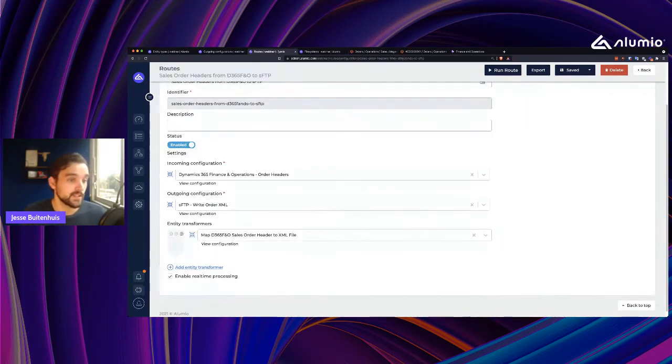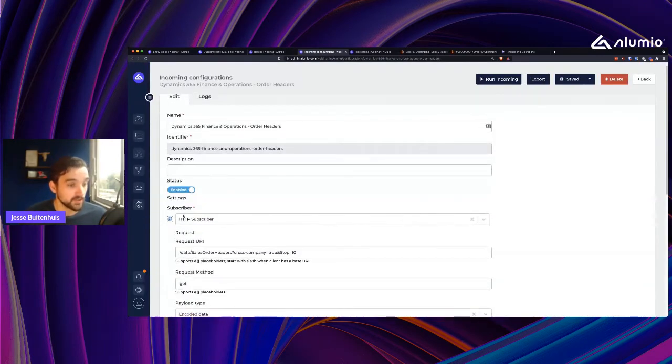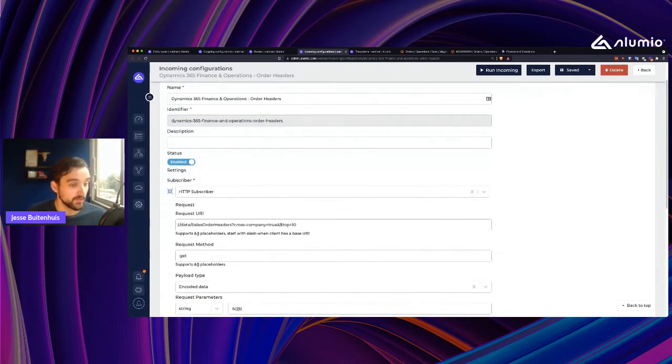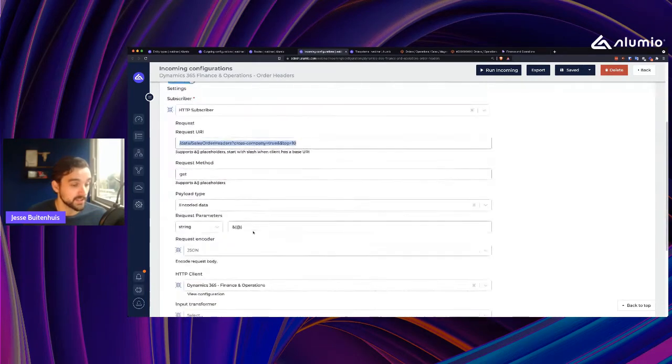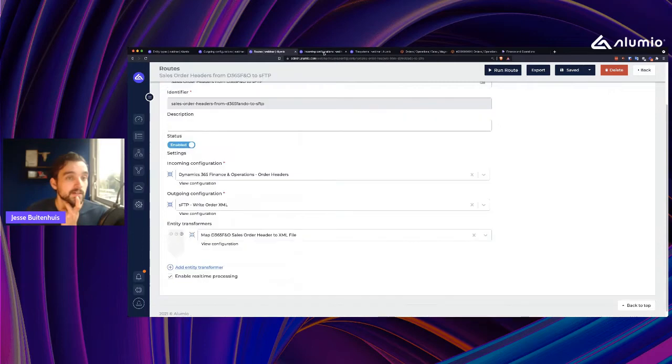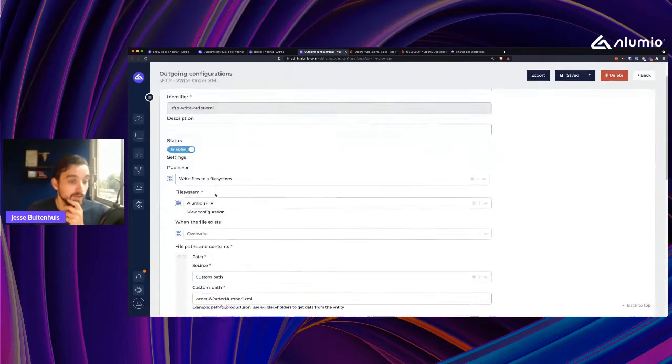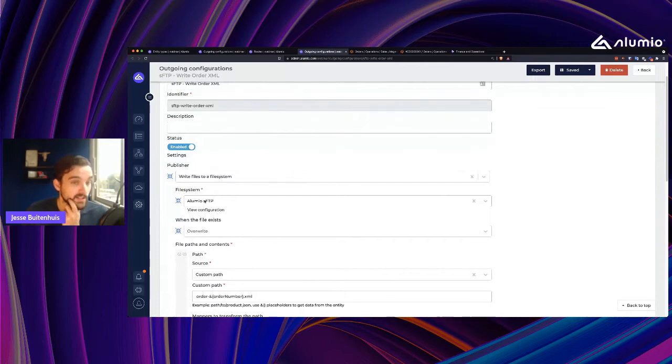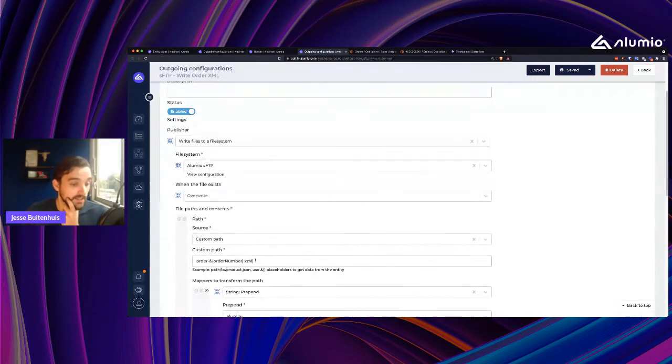Then we created an incoming configuration, which uses a custom HTTP subscriber in order to read the sales order headers from Dynamics F&O, or Finance and Operations. We created an outgoing configuration that's configured to connect to that SFTP directory and write an XML file to it.